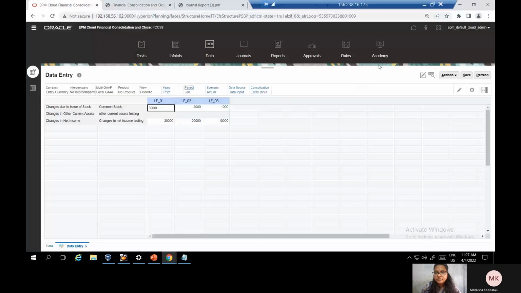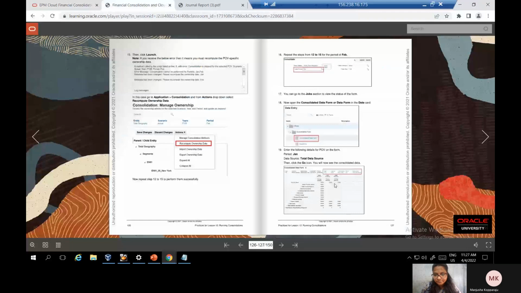Cancel. Now back to the activity guide. Now we are going to click on jobs if you want to see the status, and we can view the status. Now click on open consolidated form or data form in data card.